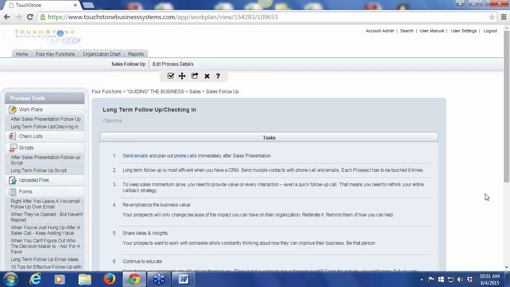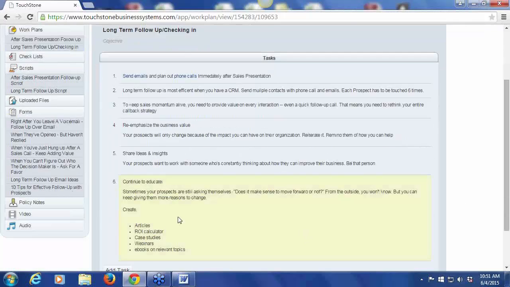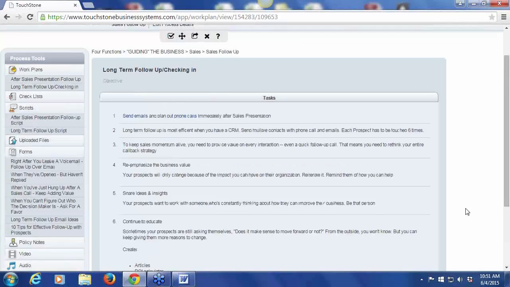So this has got send out emails, schedule out phone calls. It's got ideas on how to say things, when to say things, how to keep the momentum going. I think this point's a really good one for long-term follow-up. Continue to educate. You see this on the internet all the time. Think about articles, webinars, case studies, relevant topics, anything that you can be sending to them that isn't, do you want to buy now, do you want to buy now, but it's more, what do you think about this? And sending them things that they're interested in.